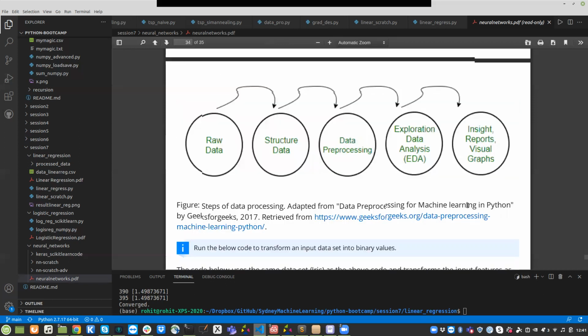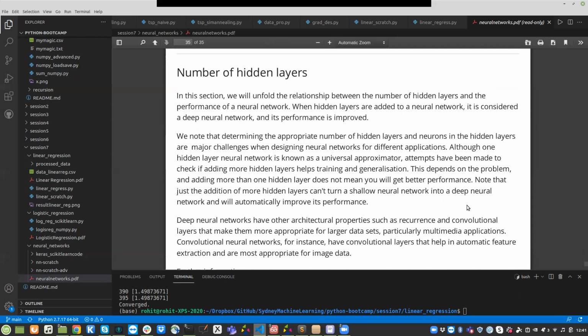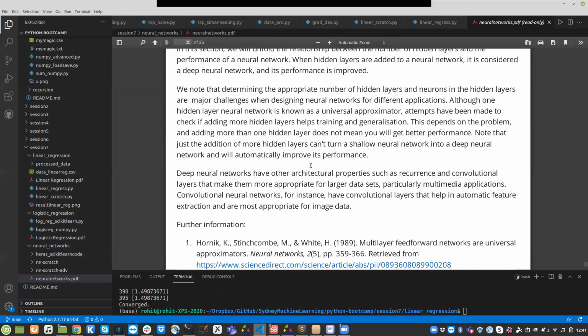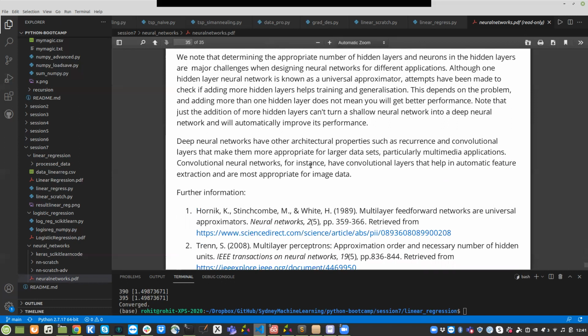Moving on, we have other things. Data processing: you can process all this data using one hot encoding, and we have covered data processing in the previous classes. Now we go into the number of hidden layers. People think that just adding hidden layers will solve the problem. Not really. It depends on the size of your data, and usually 2 hidden layers at most are okay. Most problems can be represented with 1 hidden layer.